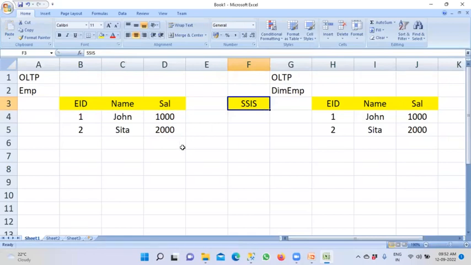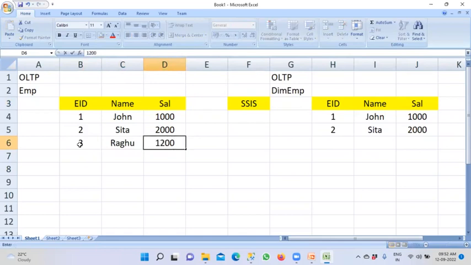After that, you may insert data. A new employee is joining, getting a salary of 1,200. So that means you may have new inserts, or you may have new updates also. For example, John's salary is incremented to, let us say, 1,700. That means the data got updated.